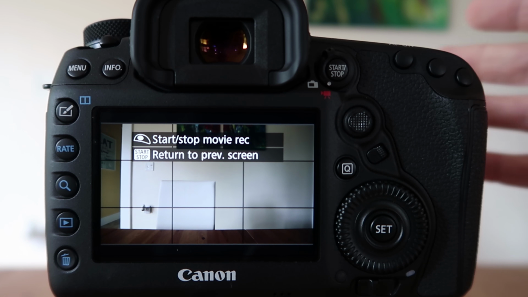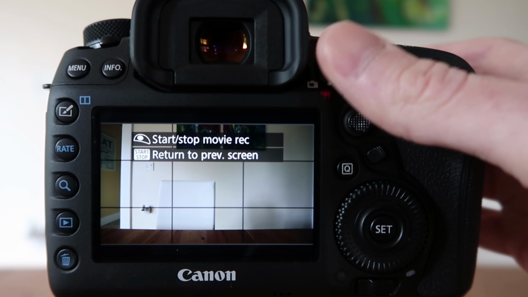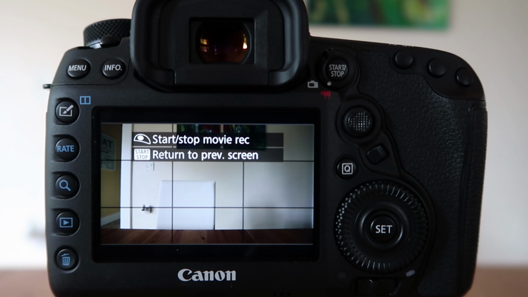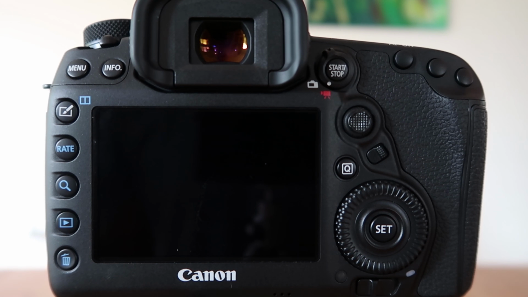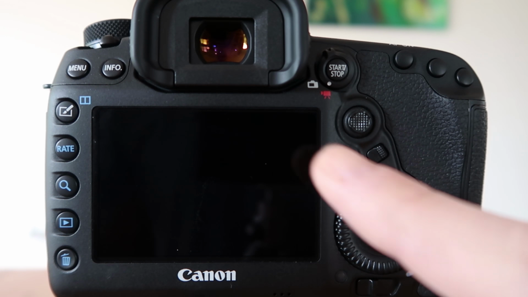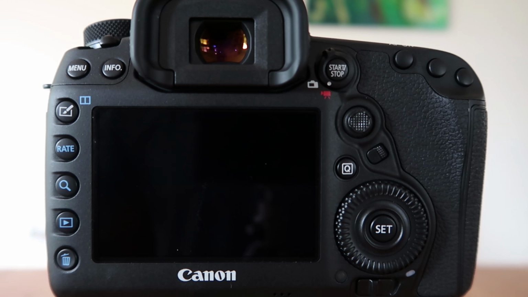Now it says to start and stop the movie recording, hit the shutter button, or if you want to go back and recompose, you can hit the start stop. So from this screen, we'll hit the shutter button up here, and we're shooting. I've got the settings set so it doesn't show anything on the back LCD screen. It saves the battery a little bit. To tell you're shooting, here's what you can do.